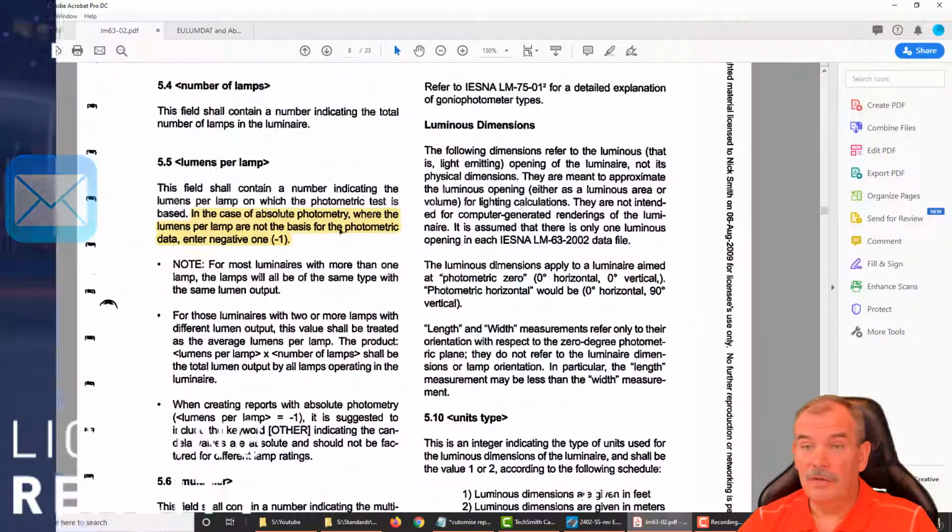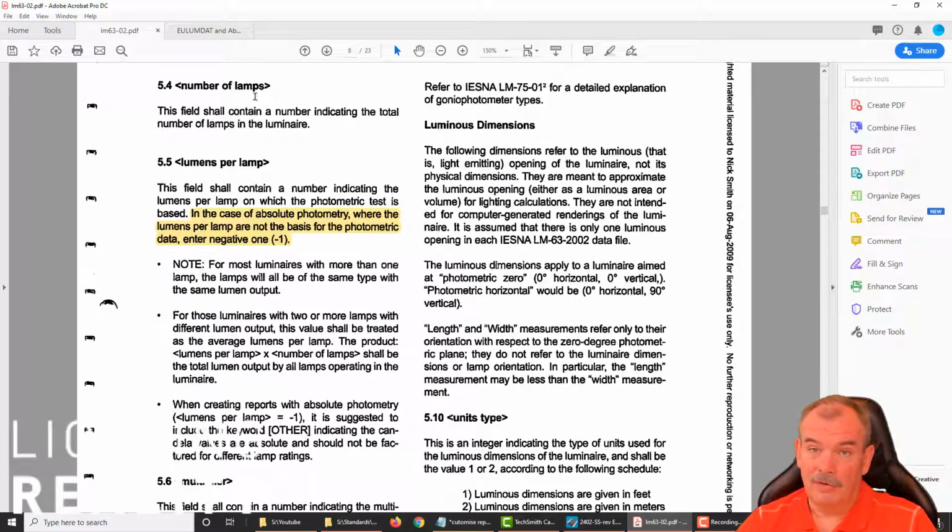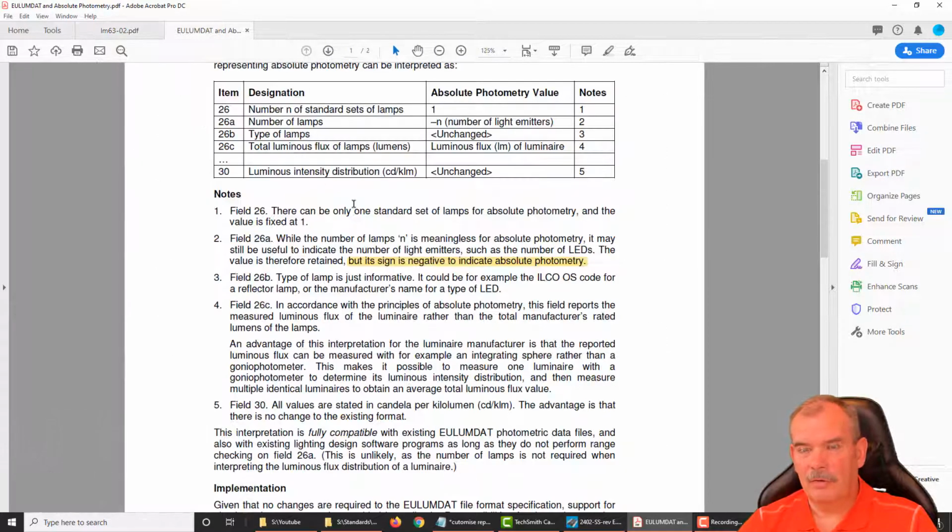This information is reproduced in a couple of places. This is LM-63 from the IES, which states that in the case of absolute photometry, a -1 is placed within the lamp lumen field, and I've already touched on that by showing you the files, and it's the same with ULMDAT or LDT formats.